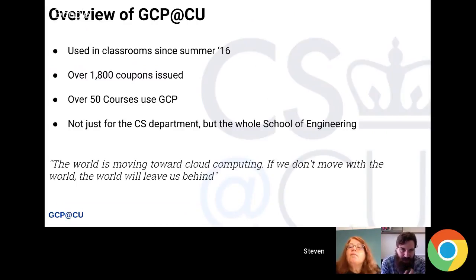I just have a quote up. This is actually from one of our faculty members in a computational genomics class. And we were talking to him last summer about possibly using Google Cloud and making it optional for students if they wanted it.